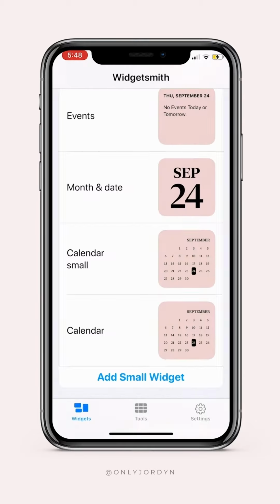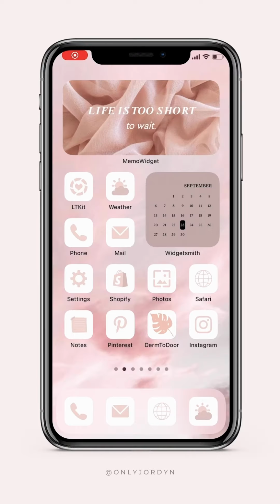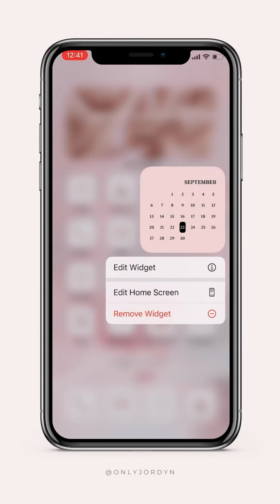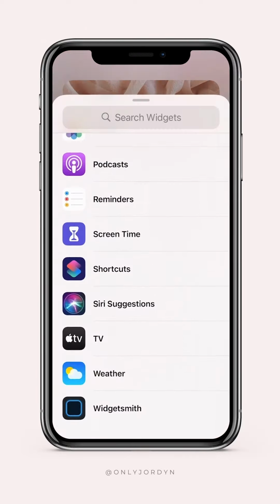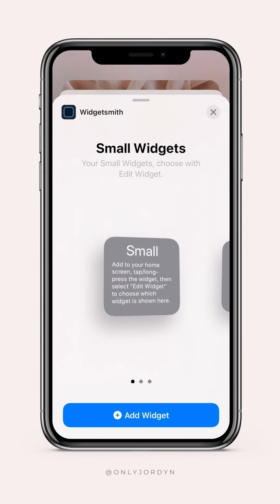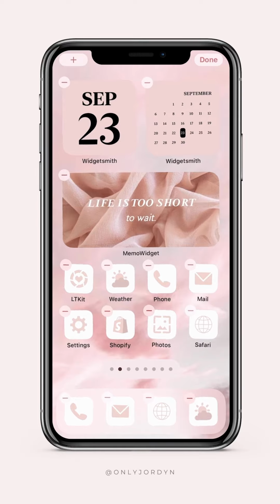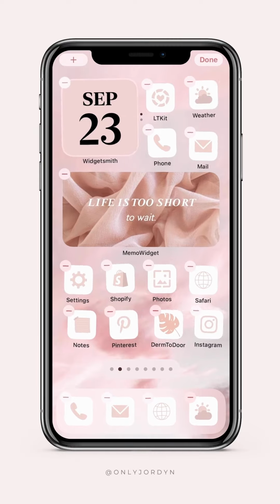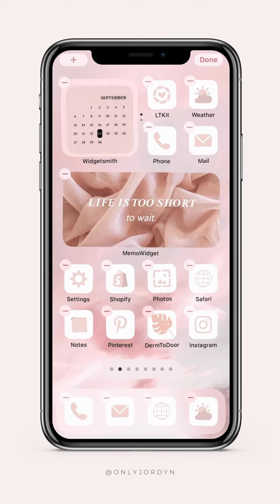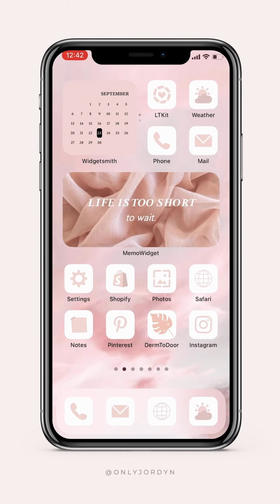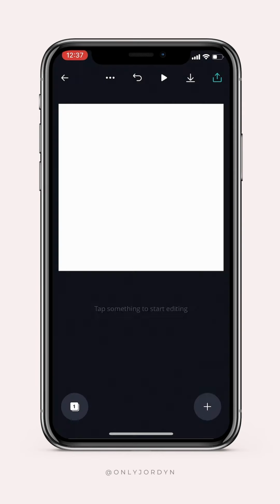Save it. And then hold down on one of your apps on the home screen, hit plus, and then click Widgetsmith, add the small widget, and it'll pop right onto your screen. I like to create stacks, so you can easily just swipe through them, and you can do that just by dragging one on top of the other.